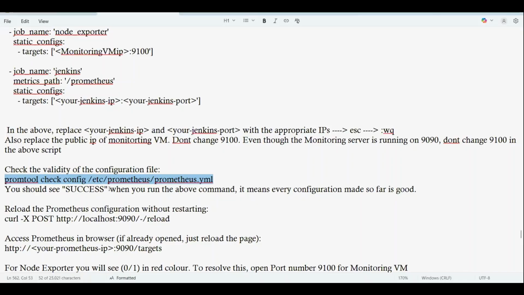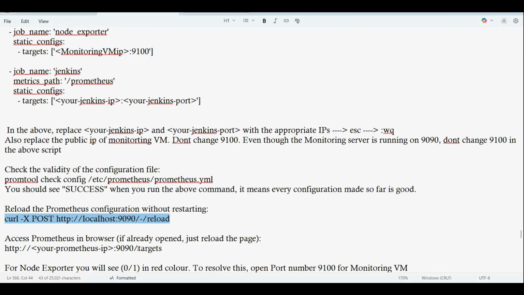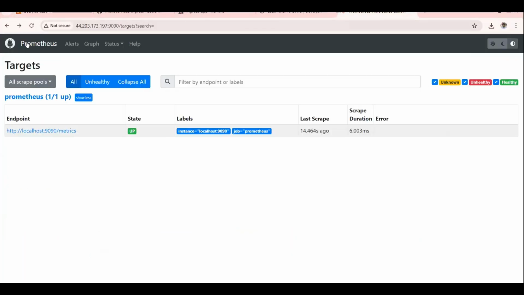Right. Since the validation is good, we are going to reload the Prometheus configuration without actually restarting it. Let me reload Prometheus by using the curl command, because Prometheus by default runs on port number 9090. Now let us go to the Prometheus dashboard and reload it.